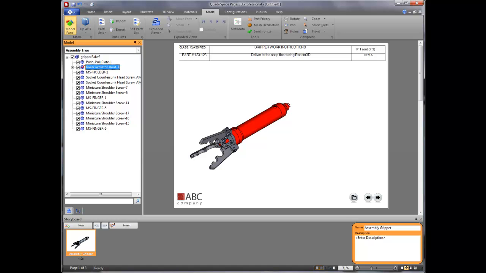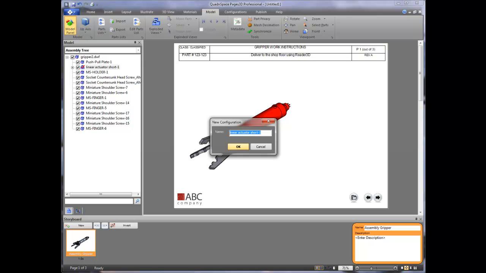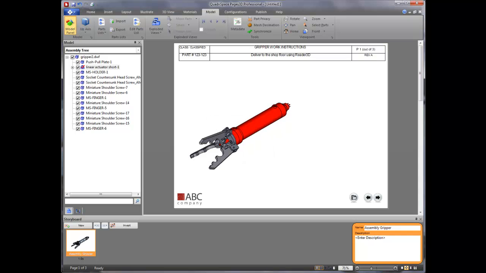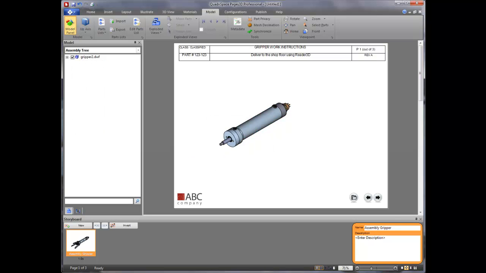So what we do typically with Quadraspace software is that the customer will set up different configurations. We're just going to simplify this, and we're going to take a configuration for this component. This is a subassembly, which makes it really easy for us to create the configuration. And let's just call this Assemble Linear Actuator. And we'll say OK. And that creates a configuration of just that set of parts.